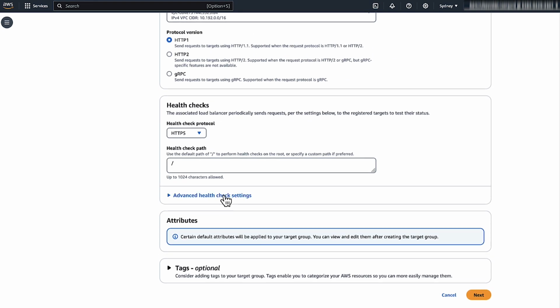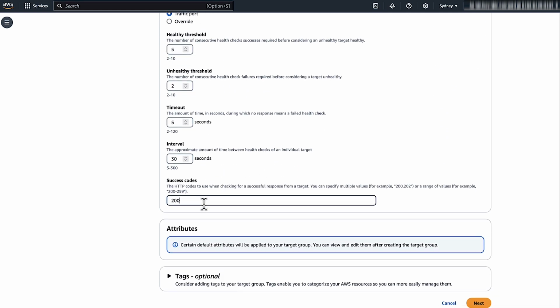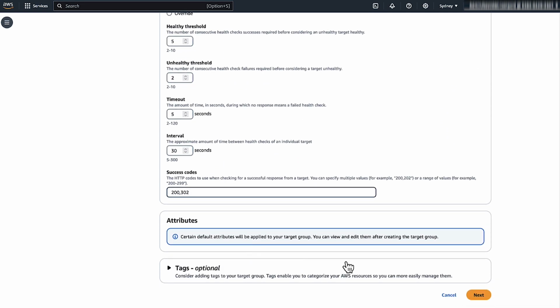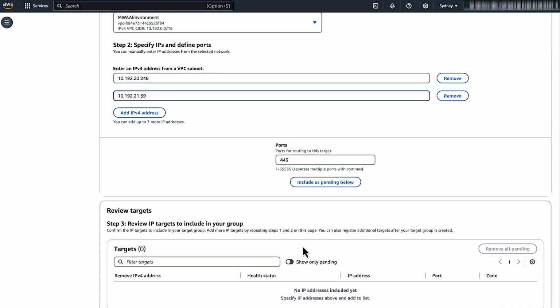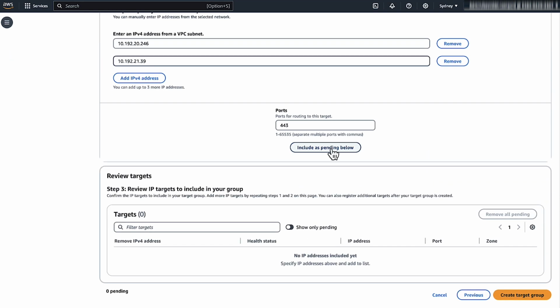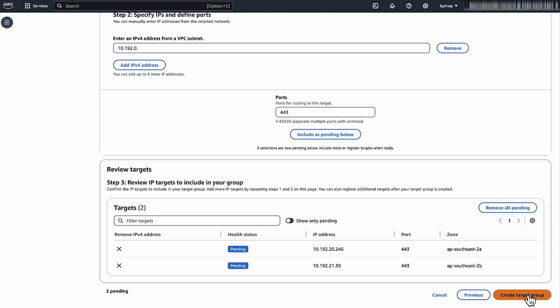Make sure to click on Advanced Health Check Settings and override it by adding 302 to success codes. Make sure to type in the two IP addresses that you retrieved from the last step. We will register the targets after setting up the application load balancer. Click on Include as pending below, and then you may create the target group.